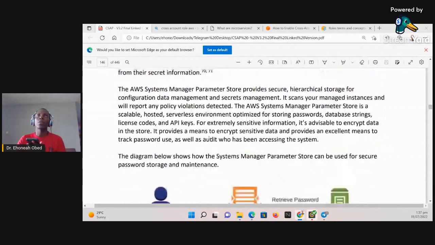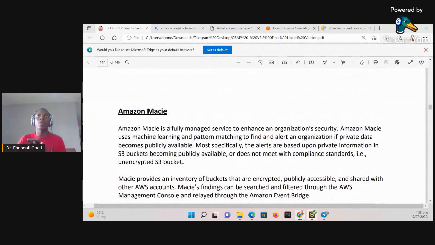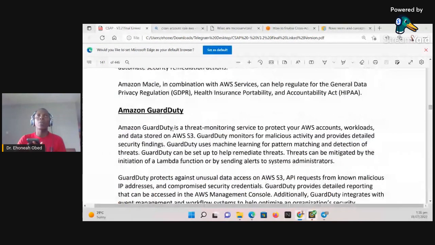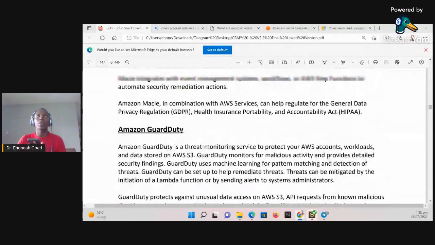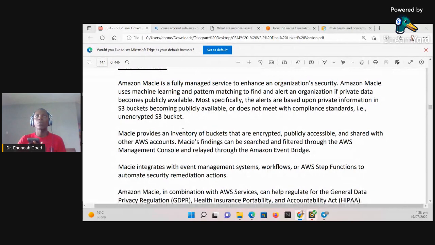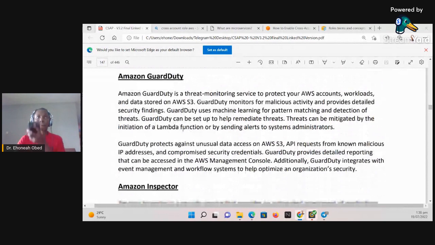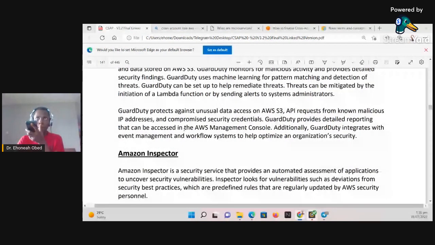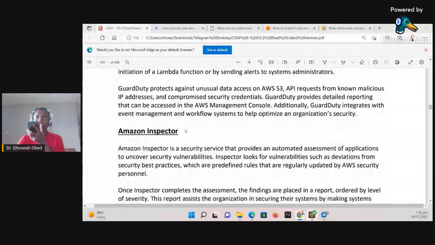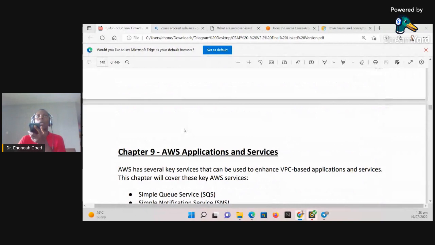Okay. So after that one, then the other smaller service, Amazon Macie. Macie is just machine learning, finding patterns in your data. And then GuardDuty, as the word says, threat monitoring services. And then Inspector, as the name goes. I think we've actually met Inspector before. So that's all.